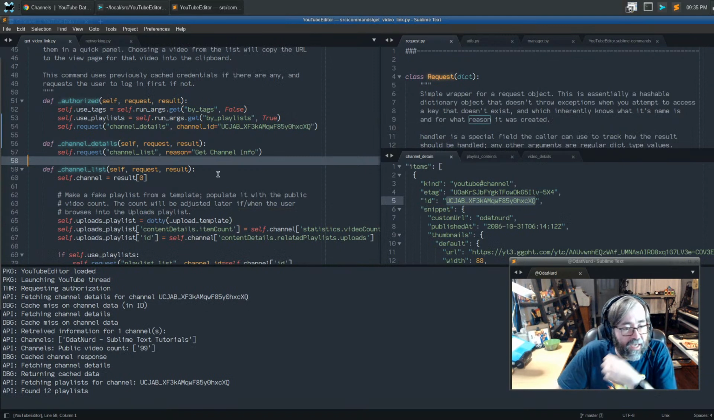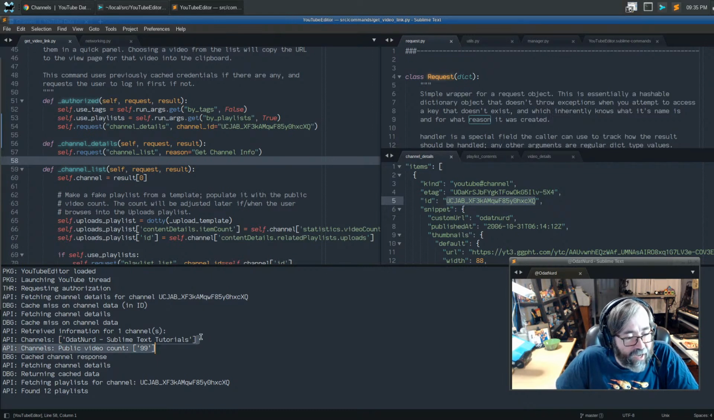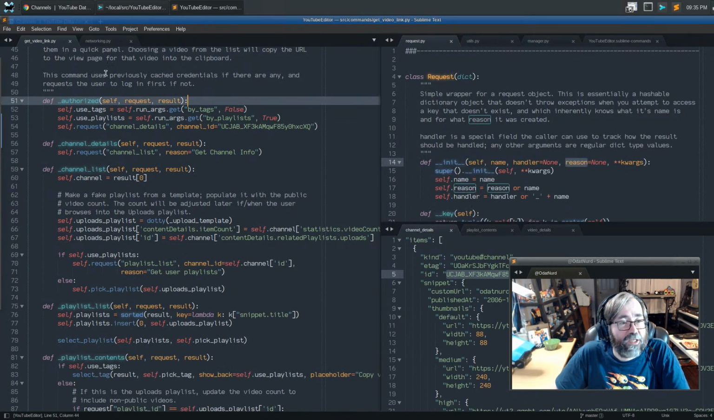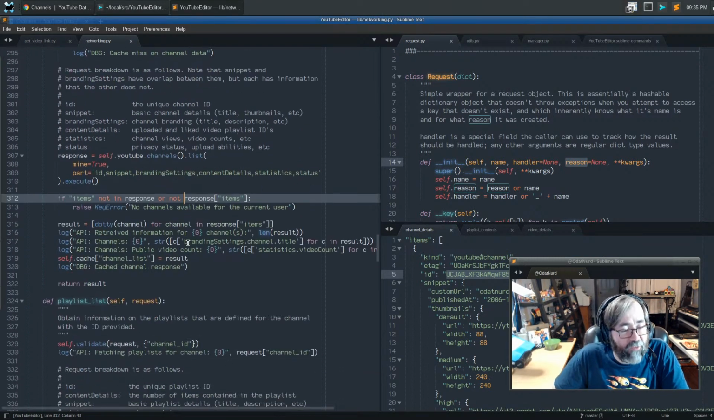And if we check in here, launch the thread, requested, fetching channel details. There was a cache miss on the channel data in ID, so it fetched the channel details, and when it tried to do that, there was no data in the cache for it. So it retrieved information for one channel, which is that one. Then it cached the response. And once that was done, it actually did this part where it requests the channel list and it's cached, and it just immediately goes on to the next part. So that 100% does what we want for that part.